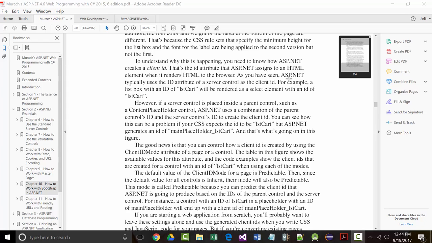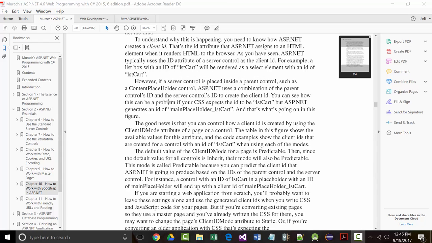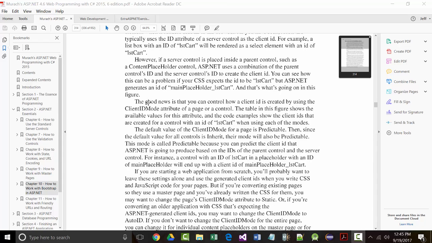It says, as you've seen, ASP.NET typically uses the ID of a server control as the client ID. All right? So in other words, it tries to use whatever you've named it when possible. It says, however, if a server control is placed inside of a parent control like a content placeholder, and you'll see that today, ASP.NET kind of gets confused. All right? I'm on 314.